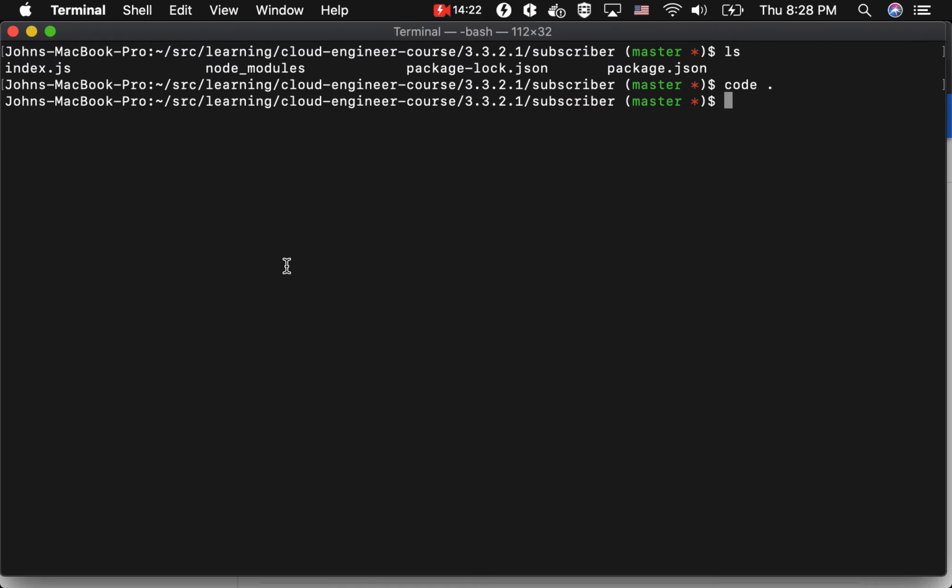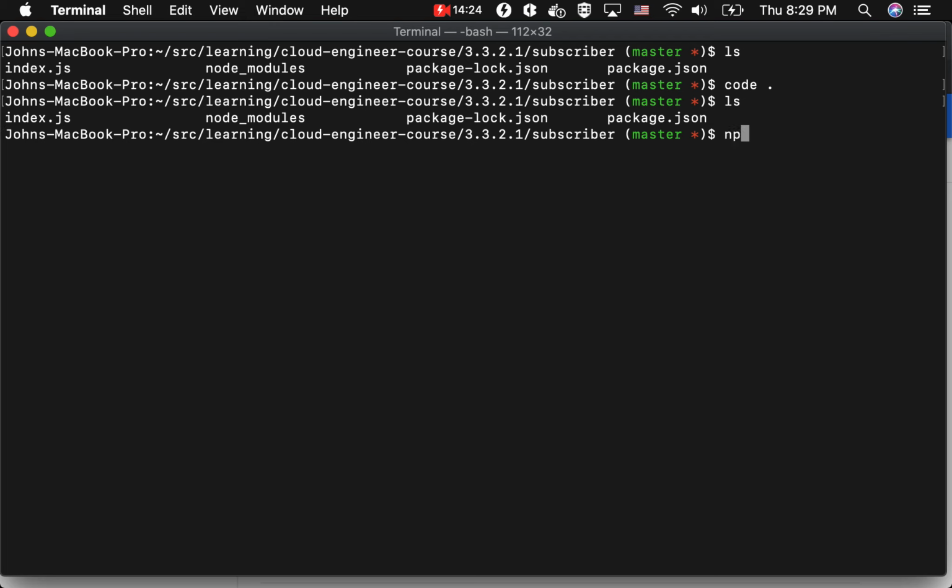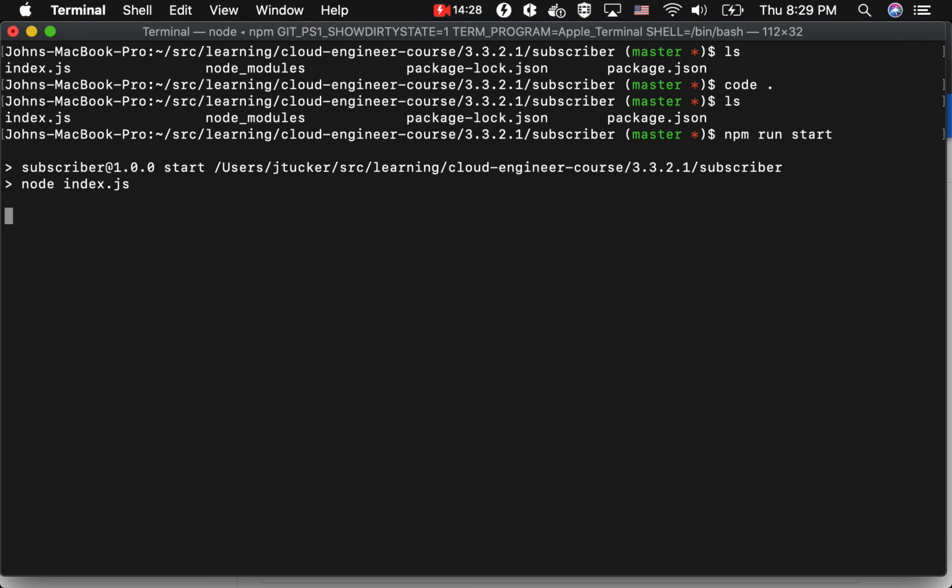So let's just show this working. I think I just do npm run start. And if everything's working, I should see it pluck off the message. There's my foo bar. And now it's just waiting for more messages. I could start up the publisher, publish another message, and then observe it, but I'm not going to do it.